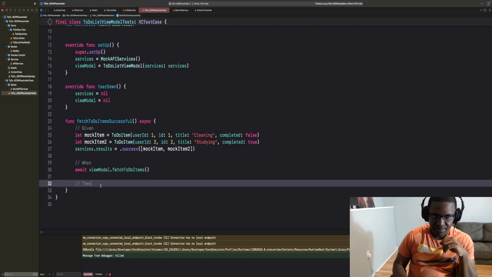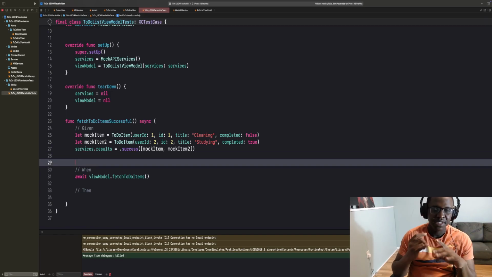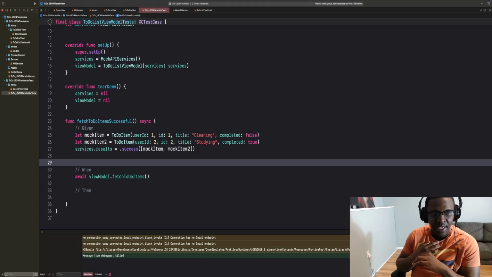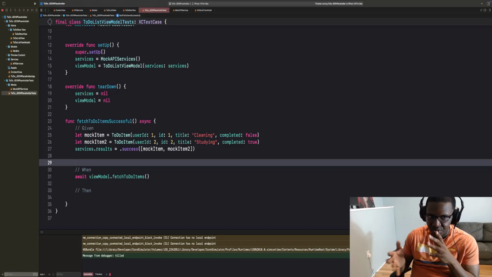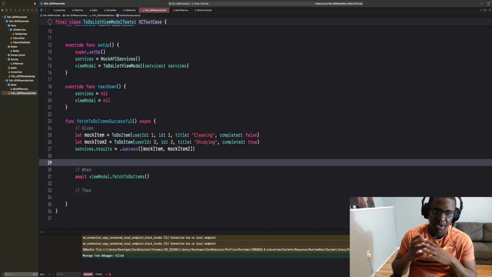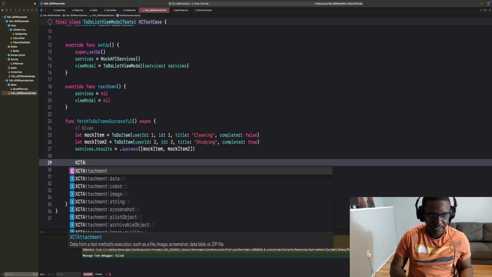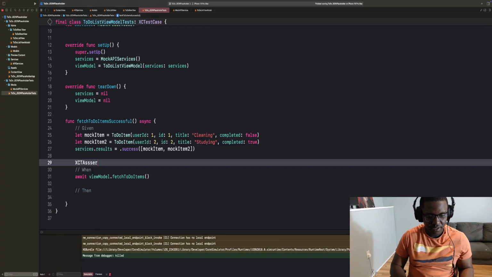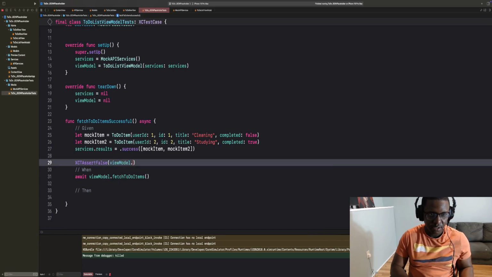So we want to check that is loading is false right now. Like we're not showing the progress view and then calling the API. We're calling the API like we called it. You know what I mean, so I want to make sure we don't see the progress view too early. So we could do something like assert false, view model dot is loading. Is loading should be false here, at least at this point.